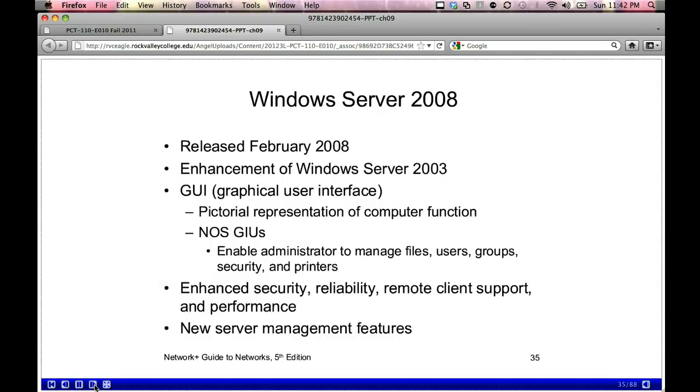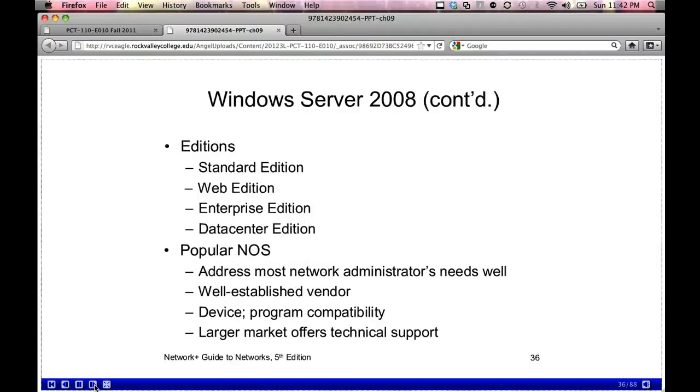So Windows Server 2008 was released in February of 2008. It was an enhancement of 2003. Still has a GUI interface, enhanced security, reliability, remote control support, new server management tools, multiple editions: standard, web, enterprise, data center. A popular network operating system, it addressed most network admins' needs very well. Well-established vendor Microsoft, program compatibility and device compatibility, very large market share, and technical support.